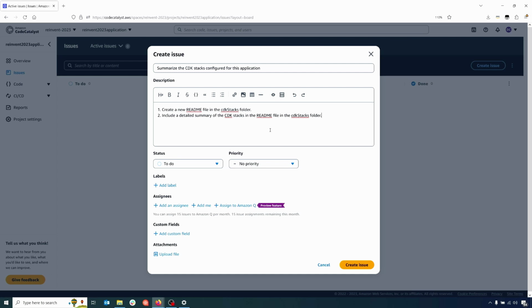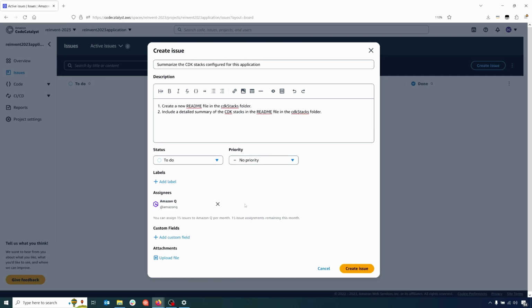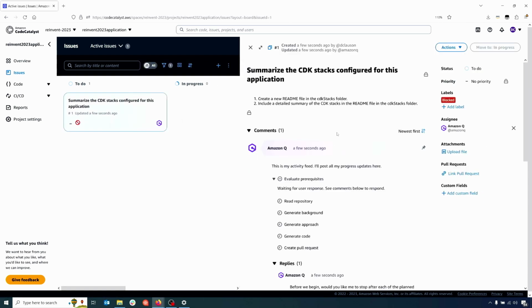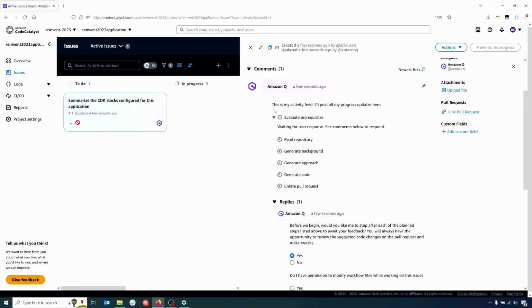I'll tell it where to put it into that CDK stacks folder so that other developers after me will get to use the same. All right, and again, I could assign this to myself or assign it to someone else to go work on, but in this case, we'll assign it to Amazon Q, and we'll hit Create Issue. Now, at this point, the issue's been created. It's in the to-do list. Q has been assigned the issue, as we see with the Q icon down there. Q will interact with us on this issue by writing comments into this issue, so we get a whole history of what happened with it.